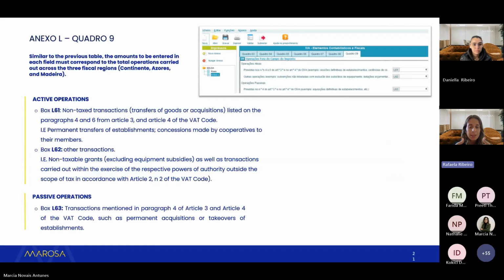Table 9 is for very specific transactions defined in Articles 3 and 4 of the VAT Code, so it's not commonly used. However, if you have carried out this type of transactions, such as permanent transfer of establishments, the amounts you enter in each field should reflect the total operations across all 3 fiscal regions, the mainland, Azores, and Madeira.